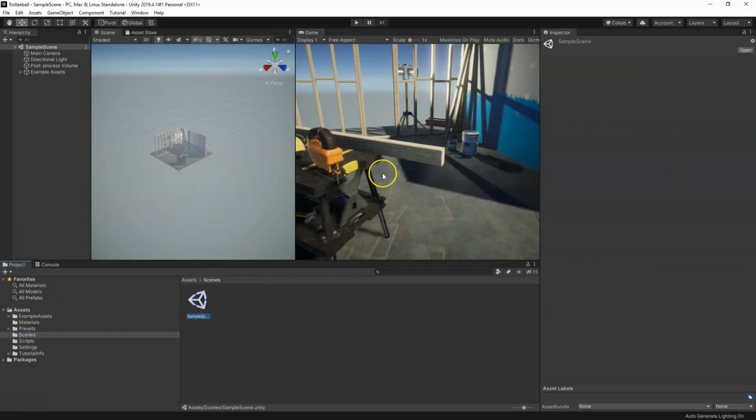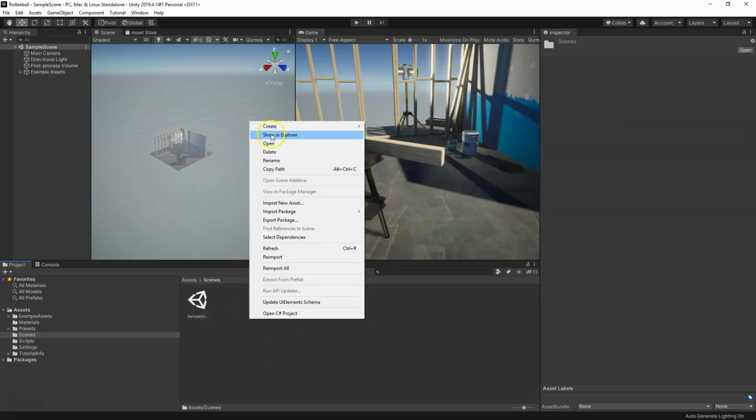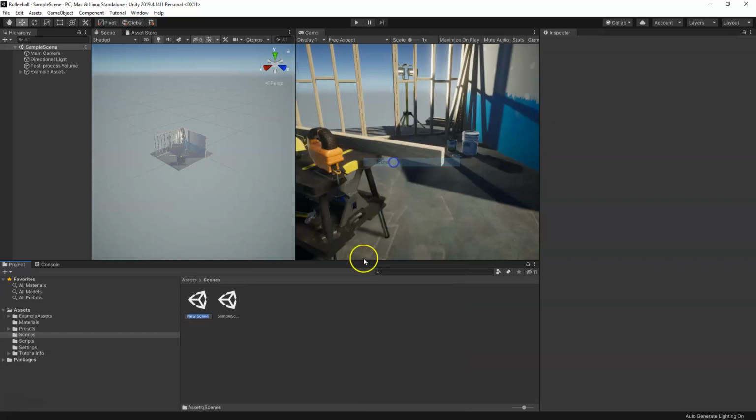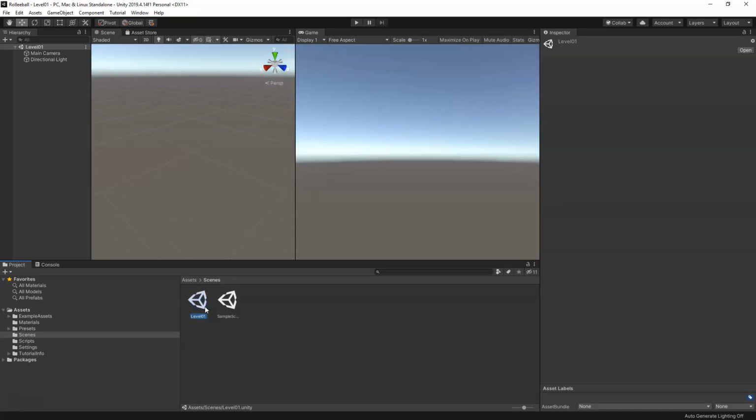We're going to close that out for now, and we're going to go to our scenes folder. So here is our sample scene. We're going to go ahead and create a new scene. So we'll go create, and then scene. We're going to name this for now level 01. We can always rename this later. So we've got level 01, and then we'll go ahead and double click to bring this up.